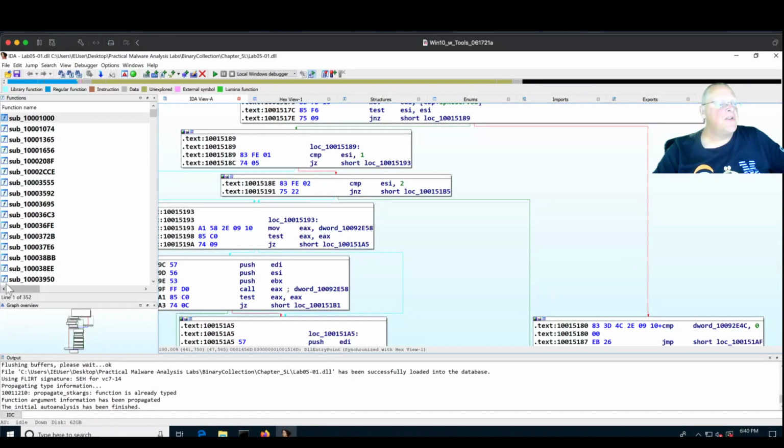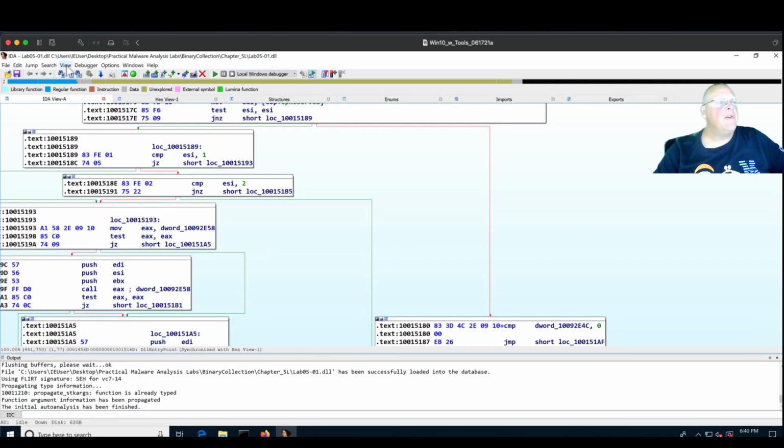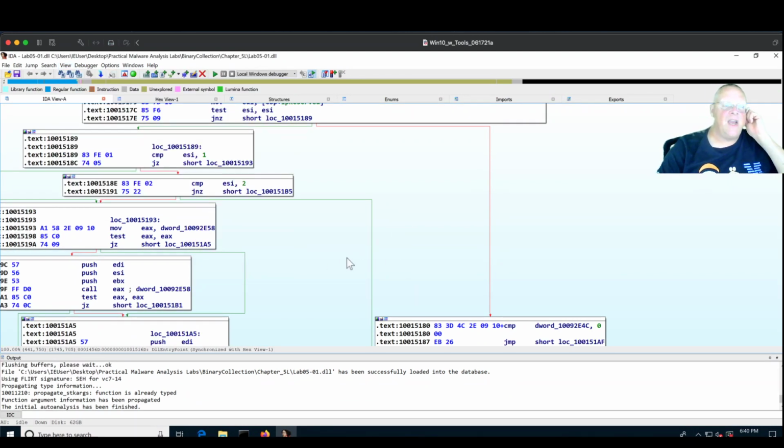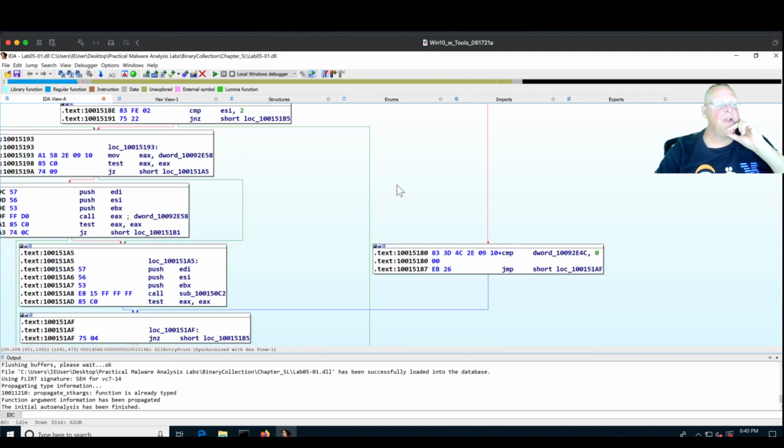And here's a list of all the functions, and here's an overview of the graph mode shrunk down. I usually find these things to be not very useful and close them to get rid of them. You can get them back. If you go to View, Open Subviews, you can get any of many, many windows here. But I usually like to preserve my desk space for this stuff.